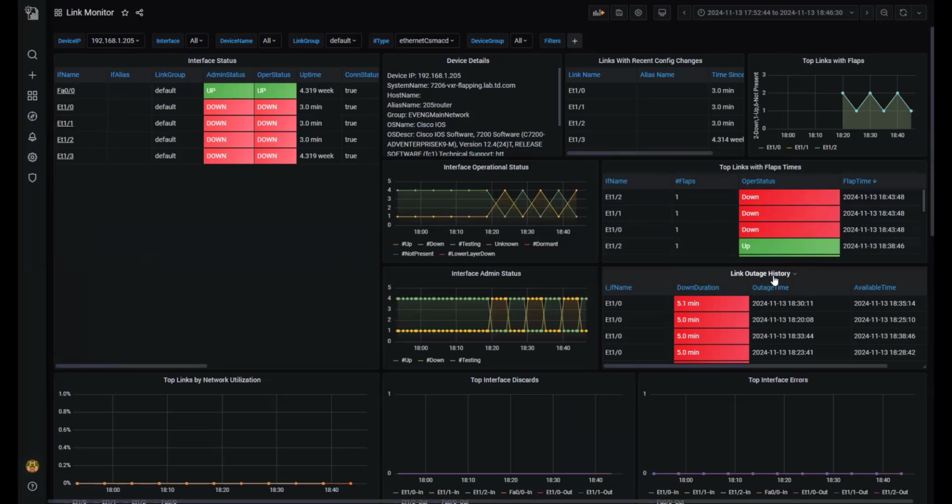And every single time when an outage occurs, the system automatically computes the outage history. So between the time when it is down and till the time it is actually up, there is a down duration.